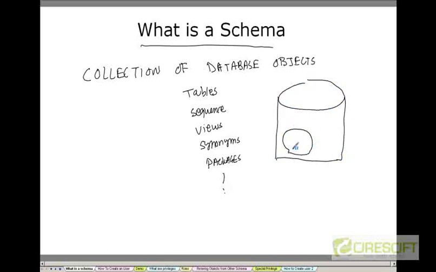Okay, so essentially, if this is our Oracle database, this database consists of different types of schema, right? Let's say this is called schema A. This schema A will contain all these things, like tables. Let's say I have an employee table and a department table, so they are part of this schema. It is a collection of database objects. So that is what a schema is.